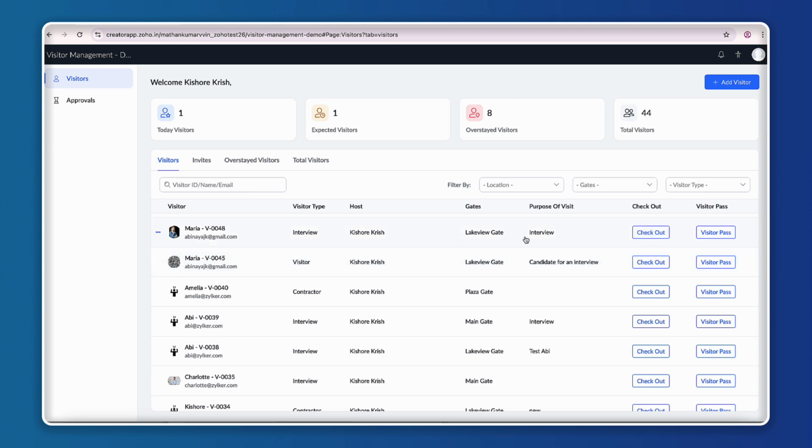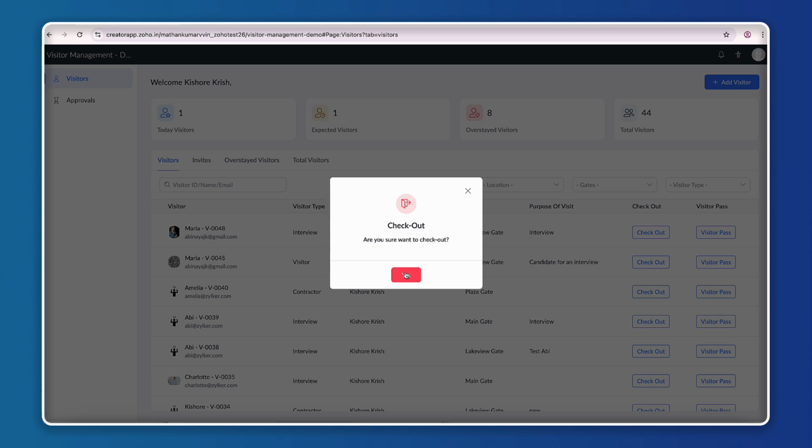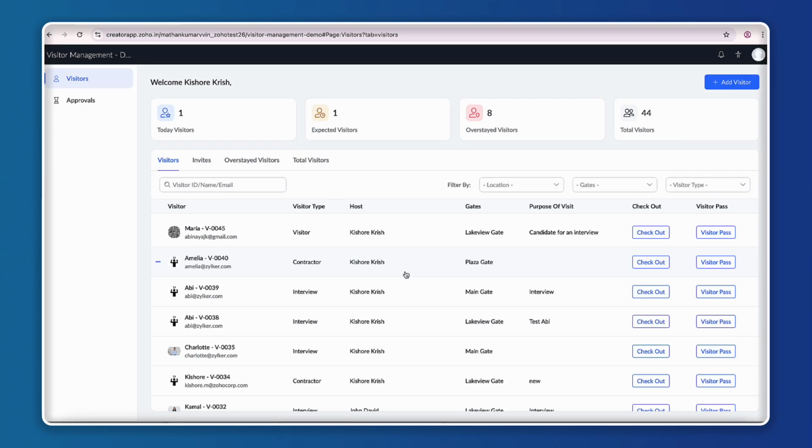Once the meeting or the interview is done, then the receptionist or the security can check them out of the system, right? This can be handled via a kiosk system, and this can also be handled directly. Do you want the visitor to be checked out? I'm giving yes. Now the visitor is checked out, right? So now we have the total visitors. Today visitors is 1, expected visitors is again 1, overstayed visitors 8.